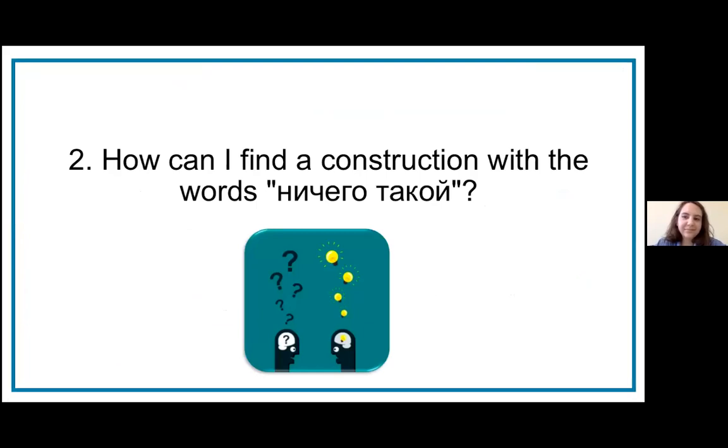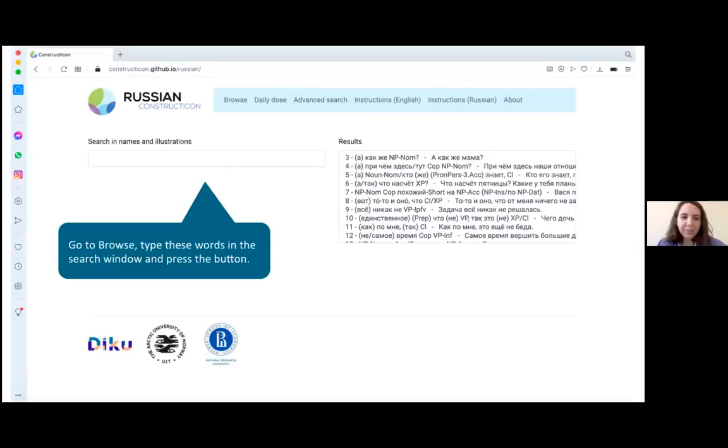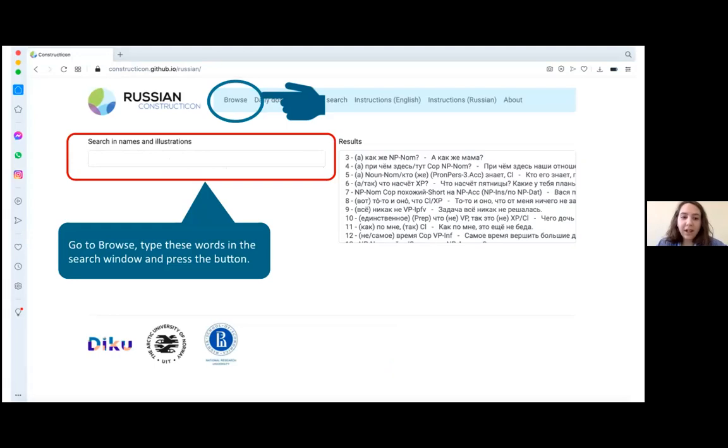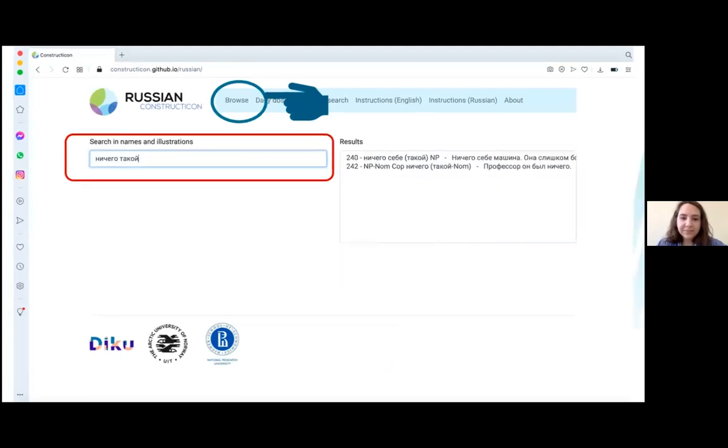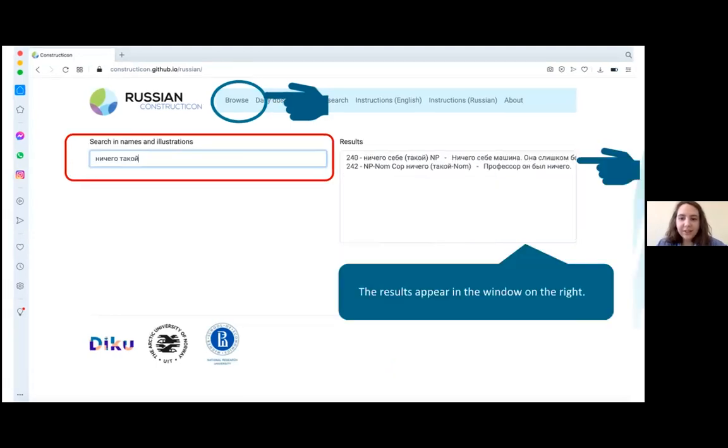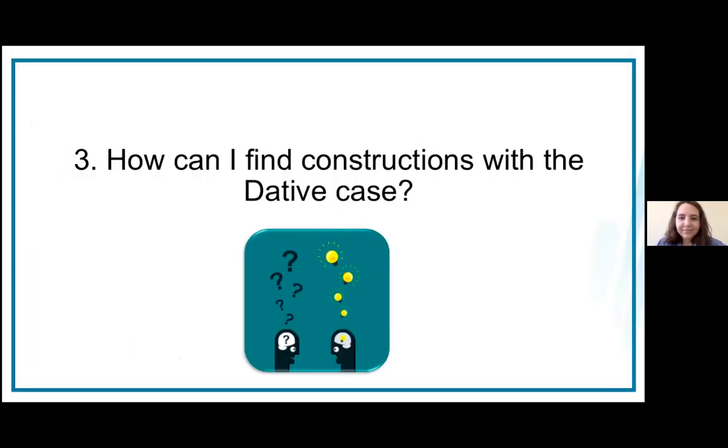Okay, I see. And what if I'd like to find a construction with some particular words? For example, with the words "Ничего такой." Stay here in the Browse page, type these words in the search window, and press the button. The results will again appear in the window on the right.